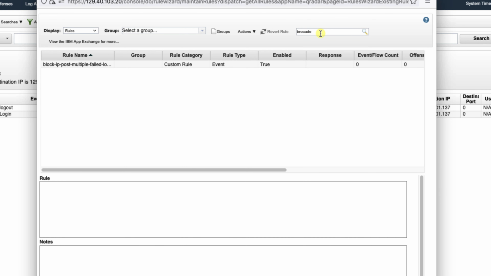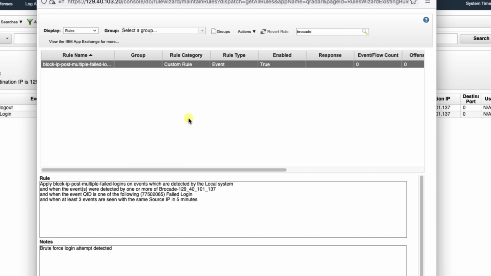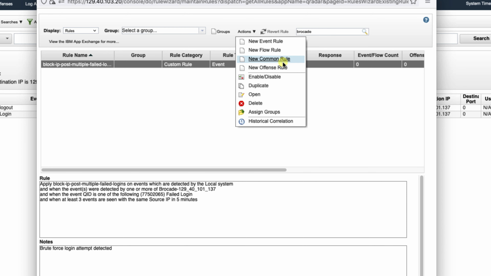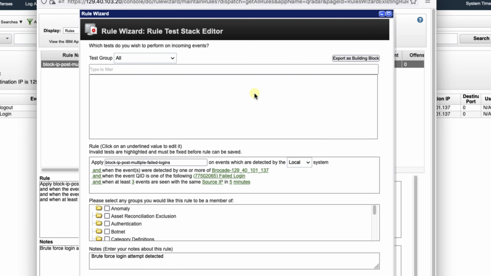So doing a filter on Brocade, you can actually see this Python script, which simply tells QRadar and the switch how to update the IP filter policy. So let's actually go into this rule a little bit more here. If I bring this up by opening it up, you'll see a little bit more details on this particular rule. So I'm going to zoom in here.